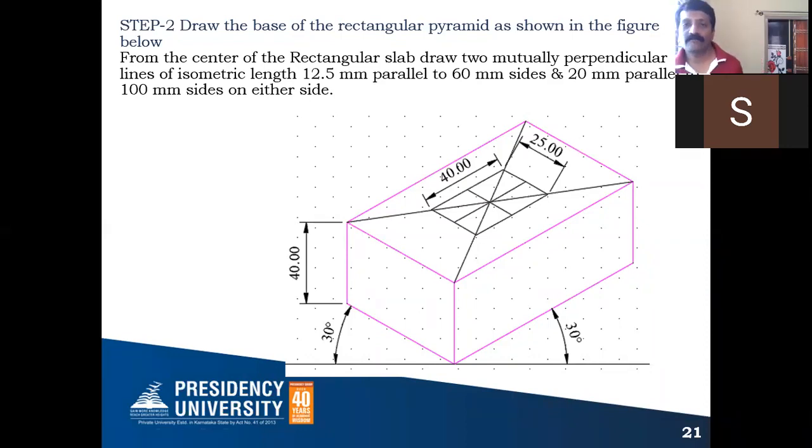Draw it, and then after drawing it, what is the base of your rectangular pyramid? 40 by 25. So here if I consider 40, from the center how much do we have to consider? 20 on either side. So on the line which I have drawn, you take 20 here and 20 here. Observe the cursor. 20 you take here and cut it, and 20 you take and cut it on this parallel line. And similarly 25 means half of that, 12.5. From this point you cut this 12.5. All are isometric scale. So you're going to get 4 points, 1, 2, 3 and 4.